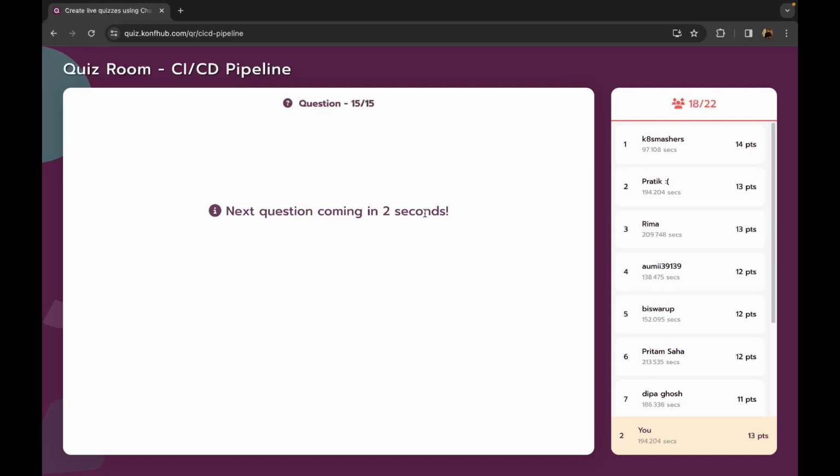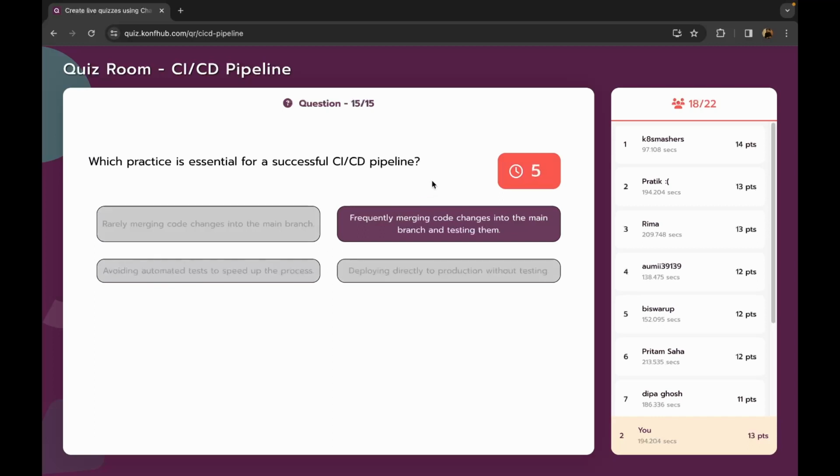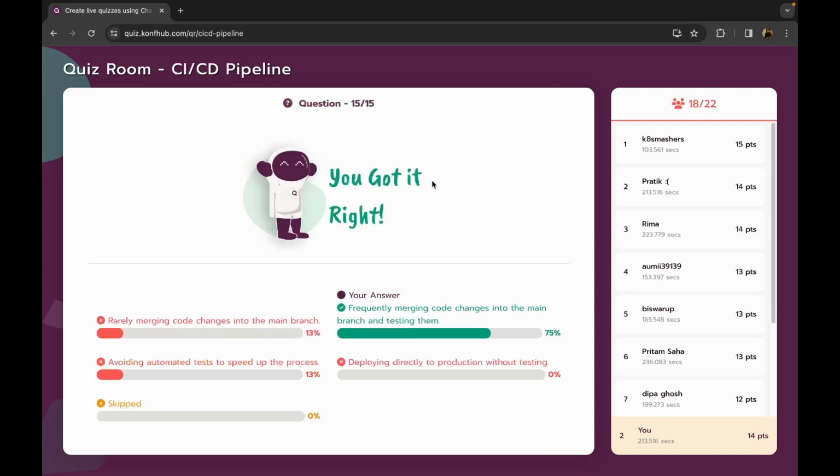This is the last question coming up. Which practice is essential for a successful CI/CD pipeline? Okay, with this last question, we'll be moving on to our leaderboard.